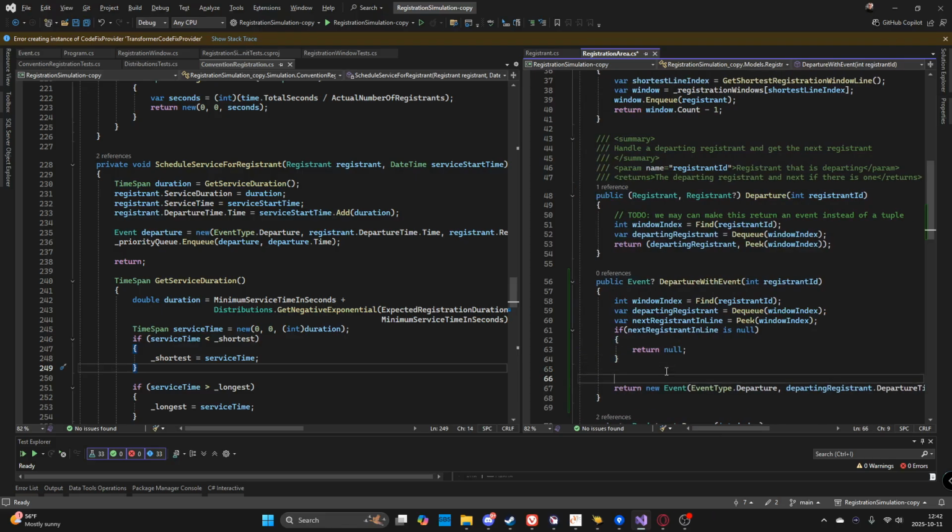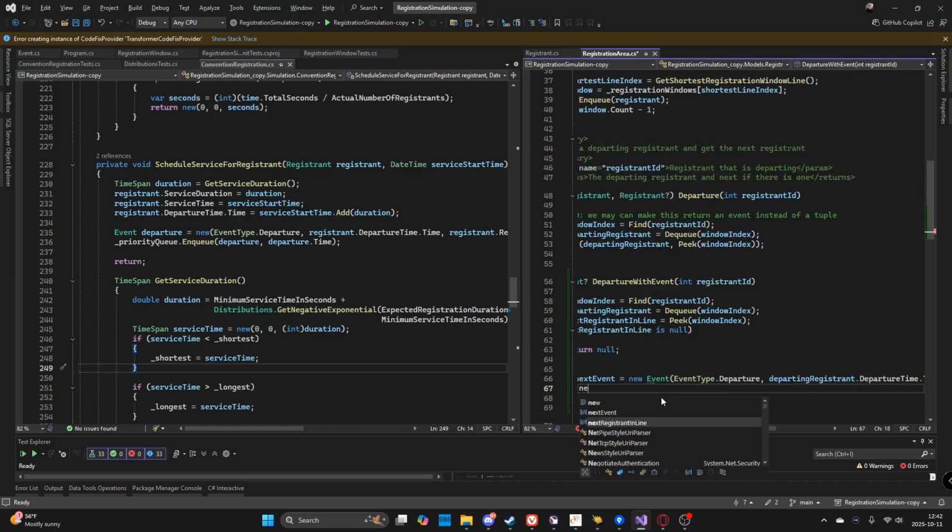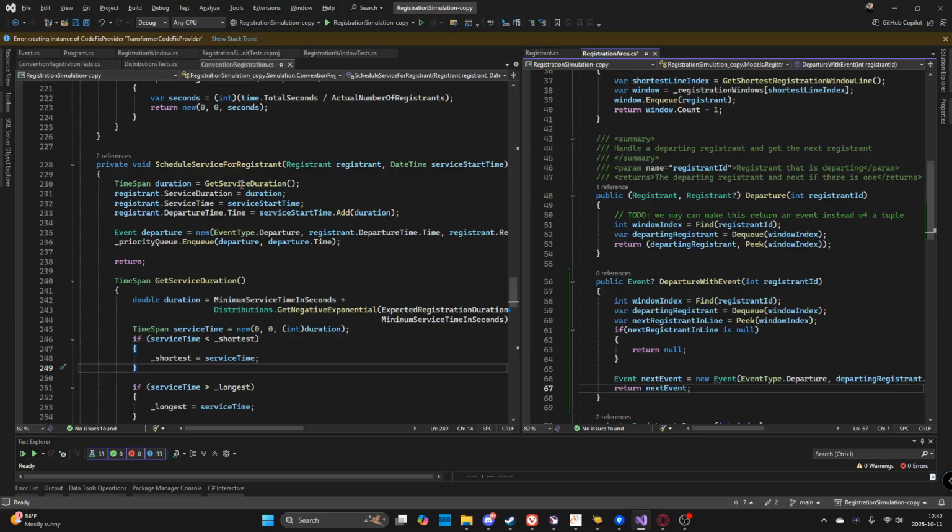Here, let's do this on a separate line just so it's easier to see. Var event, we'll say next event equals all this. Next event. Okay. So from that, now we get the registrant, we let them depart, we handle their departure, then we get the next one. If the next one is null, we return null, else we return the event. So I think that works.